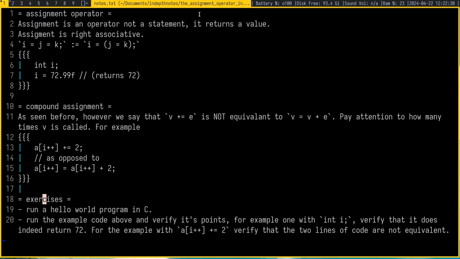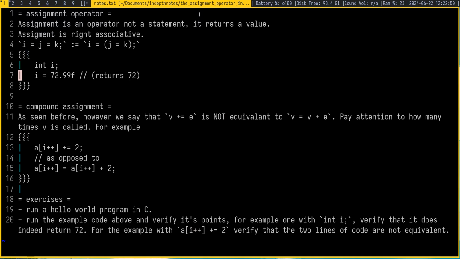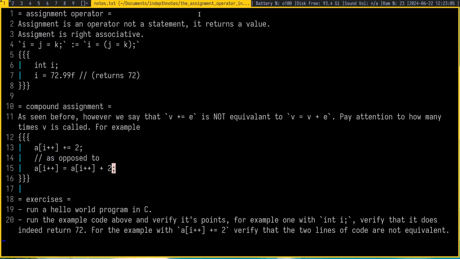So that's the theory. I'm going to propose some exercises for you guys. I want you to run a hello world program in C and run the example code above to verify its points. For example, the above statement, I want you to run this code and either use a debugger like GDB or just print out I and see what value it actually has. And also verify that these two are two different lines of code.